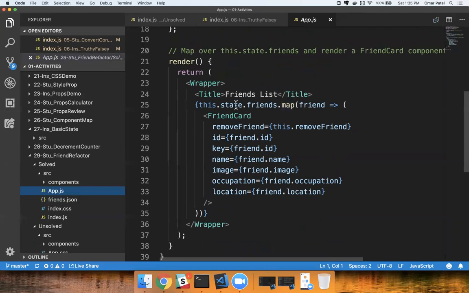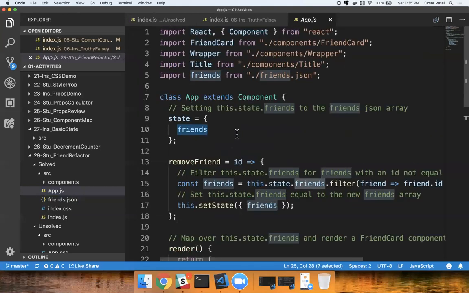So over here, we have this.state.friends.map. Now, this friends is probably referring to the array that's coming from friends.json. You might be thinking, well, why are we storing this friends? I can't hide all this. All right, so just focus on this.